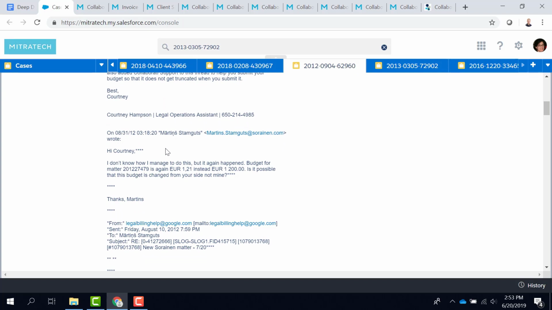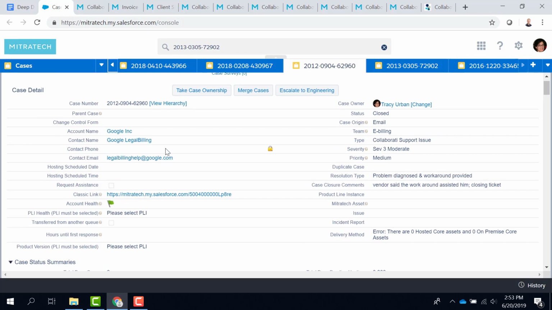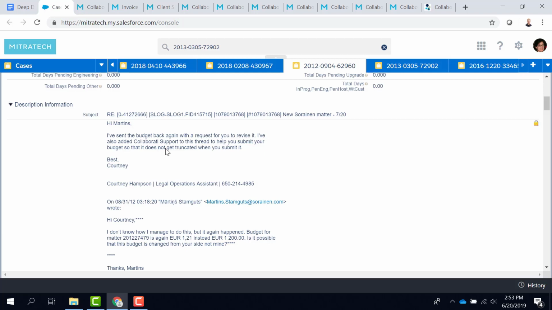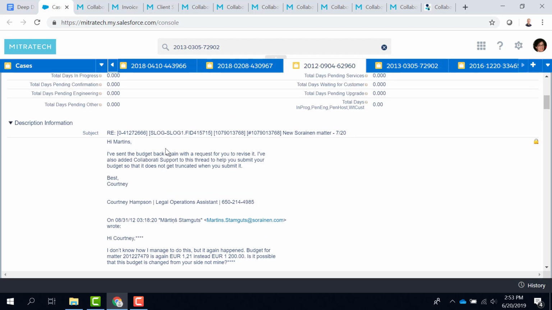All right. Hi, Courtney. I don't know how I managed to do this, but it happened again. Budget for matter is European 121 instead of European 1,200. All right. So this is on the budget. So it is possible that this would happen on budgets, on rates, or on invoices.